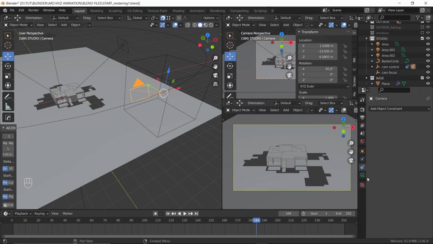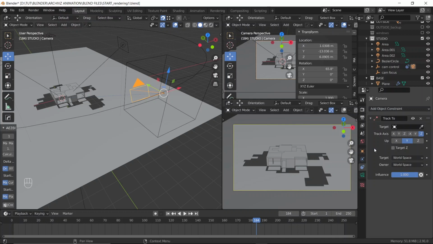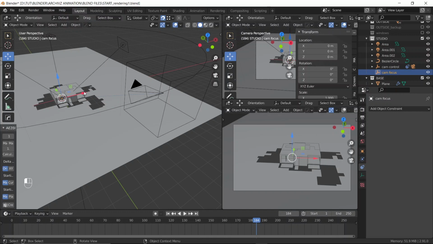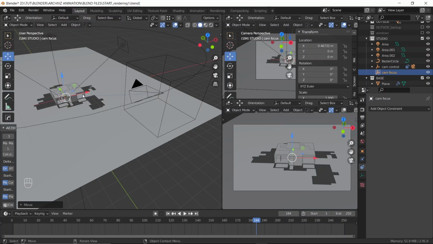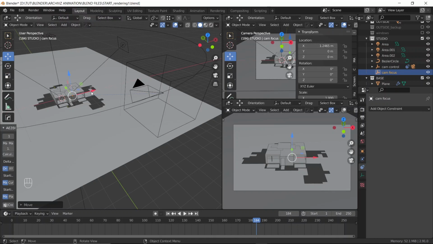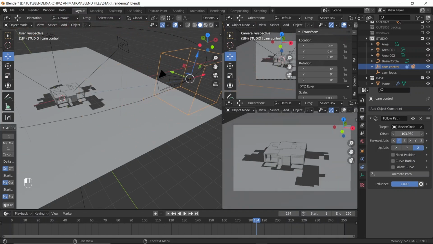Then select our camera, then go to the object constraints tab again, which is this button, then click track to, which is, yeah, this one, then choose our cam focus, and now it's working. So I'm just going to move the cam focus to somewhere. Okay, vertex snap is still on, so I'm just going to disable that, and I think I'll just move it somewhere over here. Yeah, and now if I move this, you can see that everything is under focus.